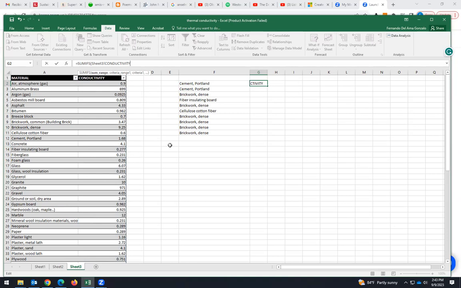That's good. Then comma, criteria range. It's the material. So here I have to type material again. Don't select the workbook, select just the worksheet. Material. And I want to select this cell because I want the material here and I want thermal conductivity there. So select this, close the parentheses, click OK, and then for cement Portland we have 168.